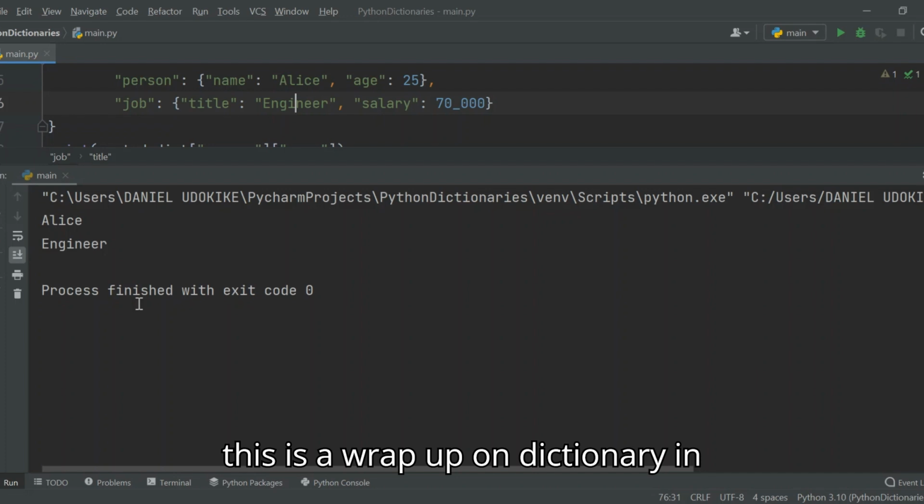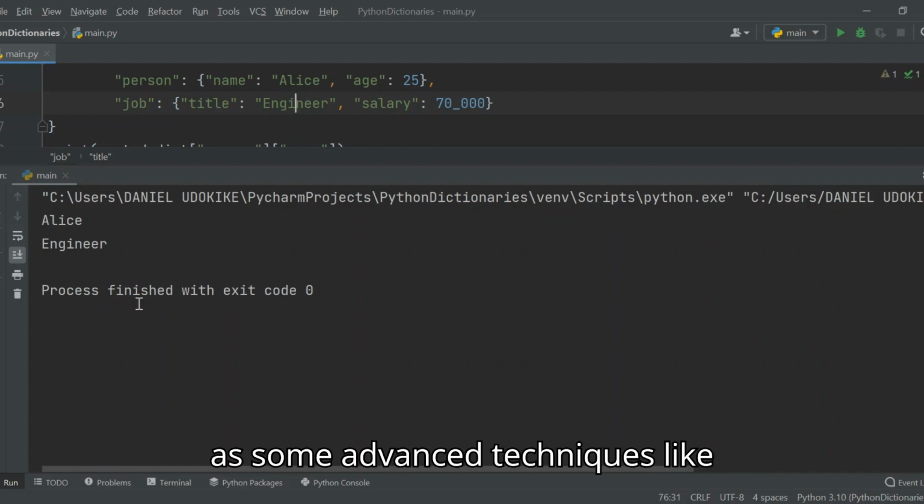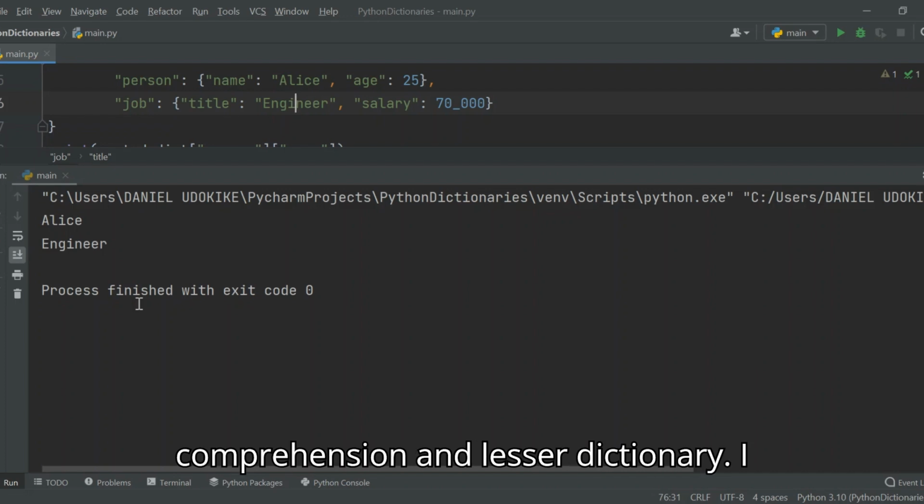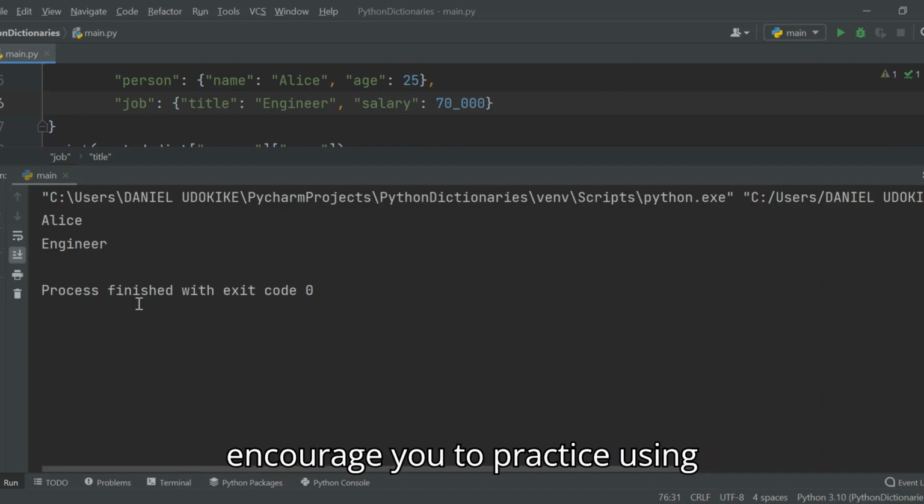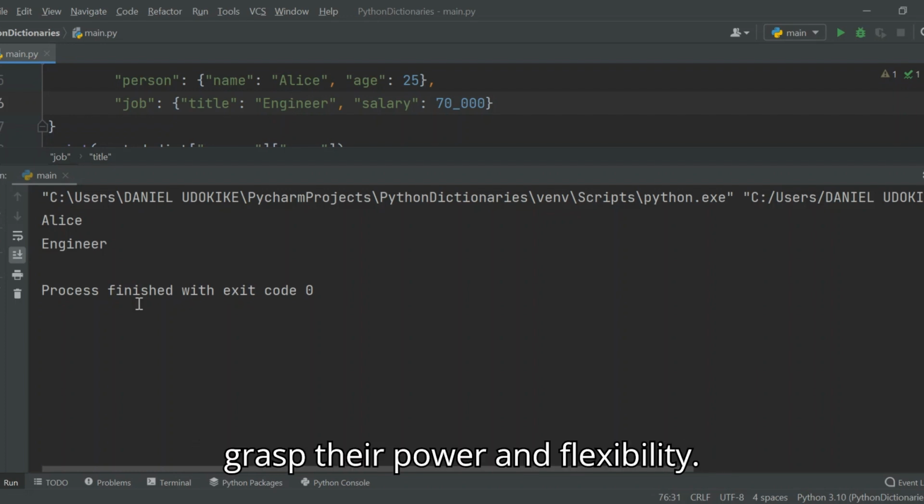So this is a wrap up on dictionary in Python. I've covered how to create, access and manipulate dictionaries as well as some advanced techniques like comprehension and nested dictionary. I encourage you to practice using dictionaries in your own projects to fully grasp their power and flexibility.